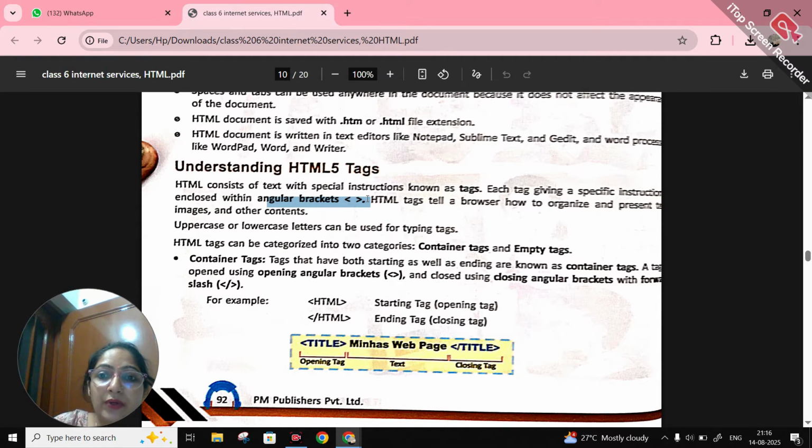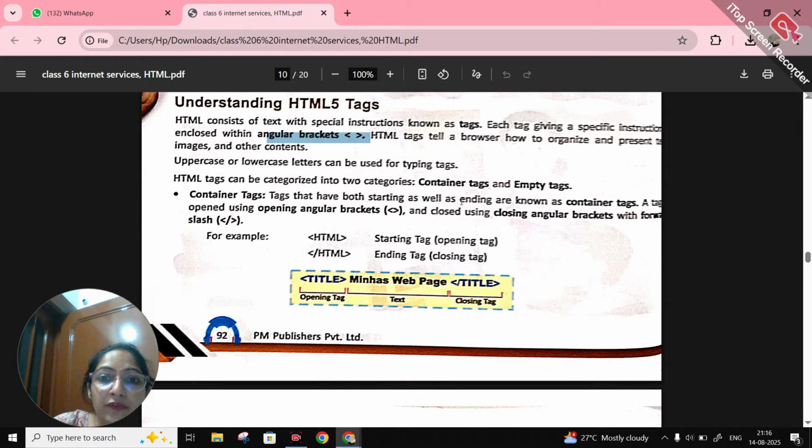HTML tag tells the browser how to organize and present the tag images or other content. Uppercase and lowercase can be used for typing tags. And it has two types of tags. One is container tag and one is empty tag.